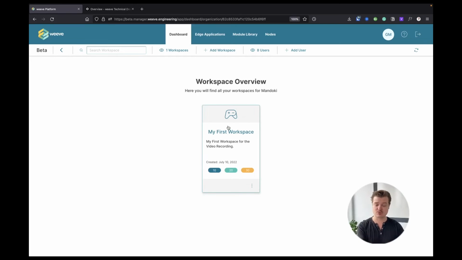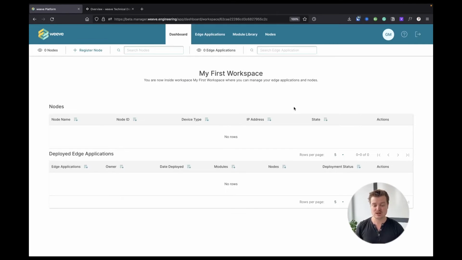So if you have multiple workspaces, you would find all of them here. But right now we have only this workspace. If you enter this workspace, then you will always find all the nodes which are registered to this workspace. Right now we have none, so there is no node registered here, and all the deployed Edge applications and their status.